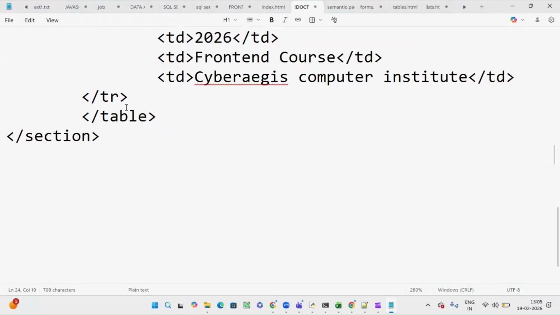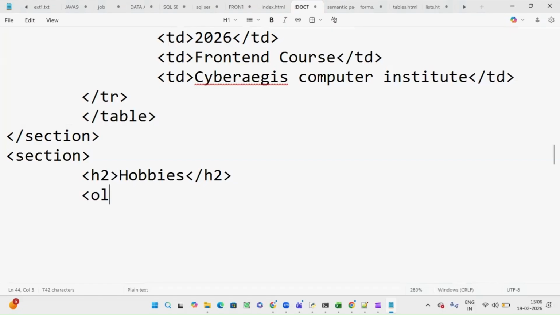And next, if you want to mention any hobbies, what are the hobbies you have, if you want to mention in your skills about the art hobbies, you can take another section tag. So inside of the section tag, let me create an h2 tag, that is hobbies. What are the hobbies you have, I'm mentioning these hobbies here. Let me take an ordered list or an unordered list, you can create anything. So I am creating an ordered list here.